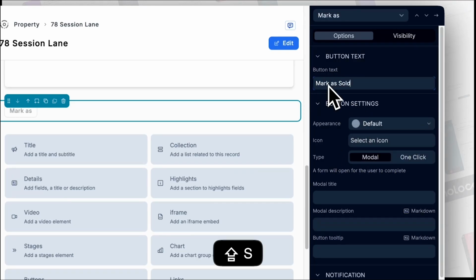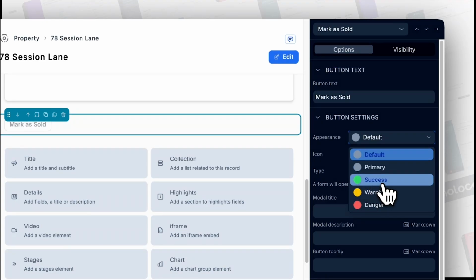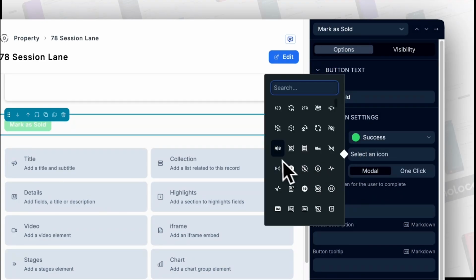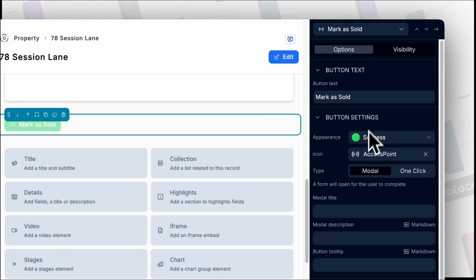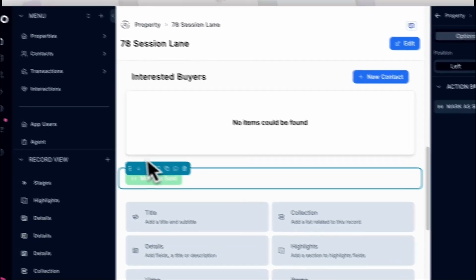Here's how. Use clear labels like Mark as Sold or Trigger Workflow to ensure users understand the button's purpose. Assign colors such as green for success or red for danger, and add an icon for visual clarity. Decide whether the button will execute actions directly, one click, or display a confirmation modal, and it's as simple as that. These are just a few of the ways you can customize your action buttons.